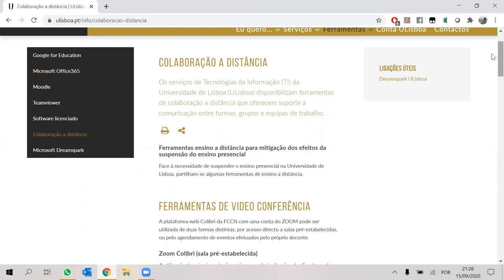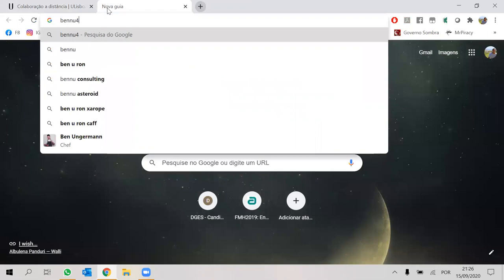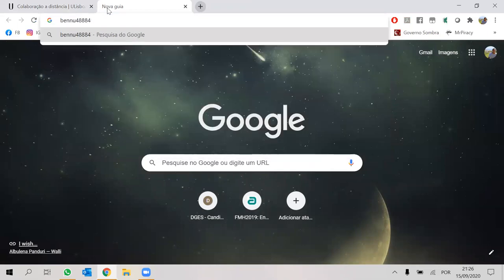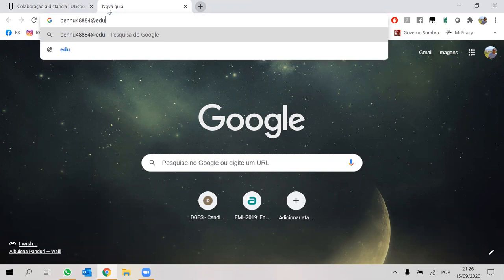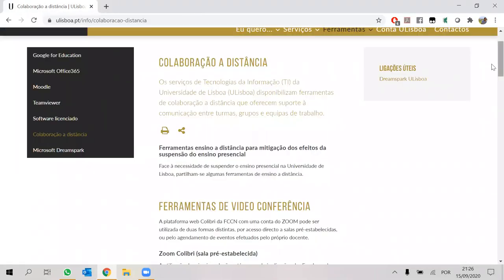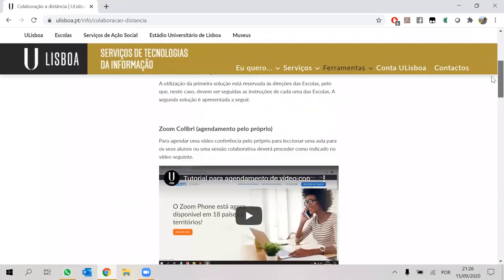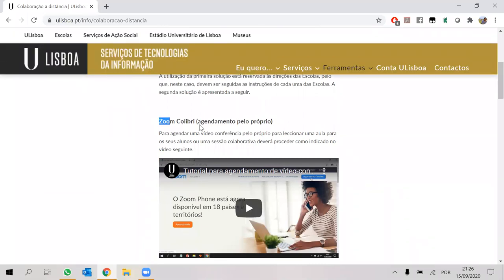You also have a Google account. The Google account is your banner, so it's your banner and the number they assigned you, and then you put this part here. Okay, this is your Google account, and it's like a premium Google account, so you have more than a personal one. And we also have a premium Zoom.